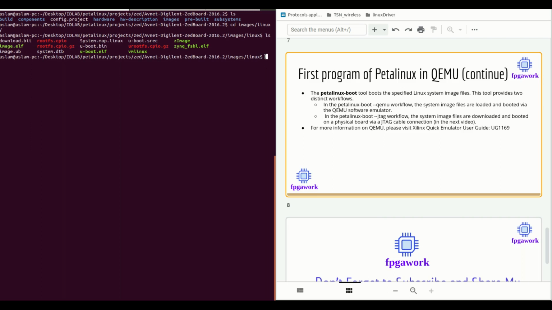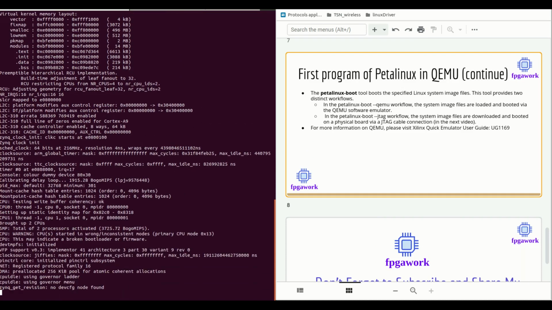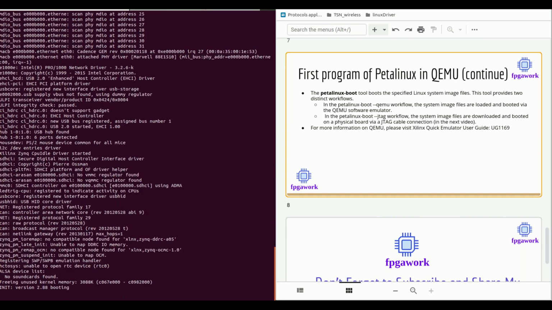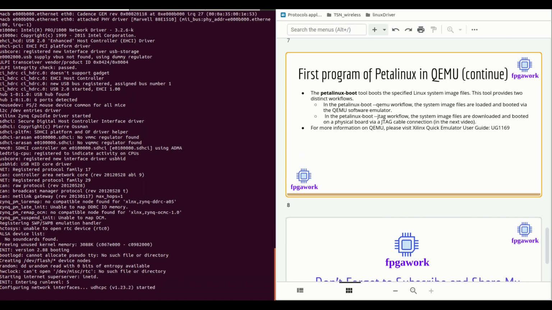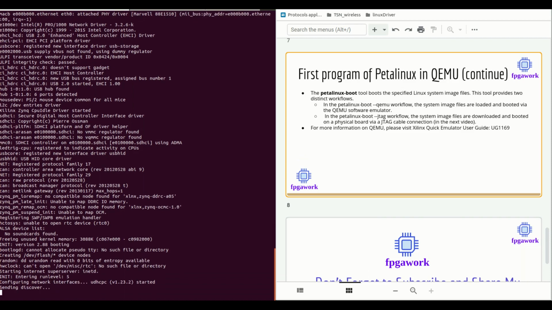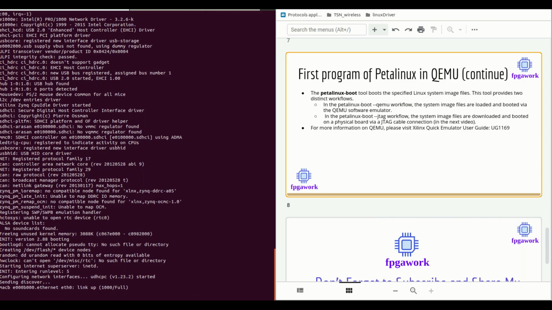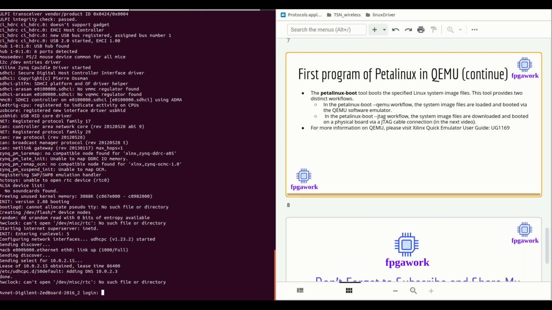Okay, let's run Quick Emulator. The format for Quick Emulator is the following. The command is petalinux-boot --qemu --kernel. If I run this one, it will boot the image into Quick Emulator, and it will behave like it is running on real hardware. By doing this, we can test this kernel, this solution. And now we are at the login.